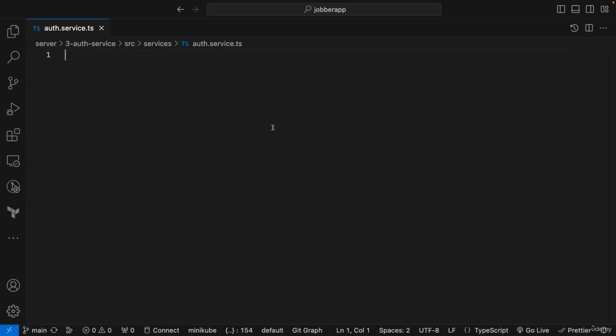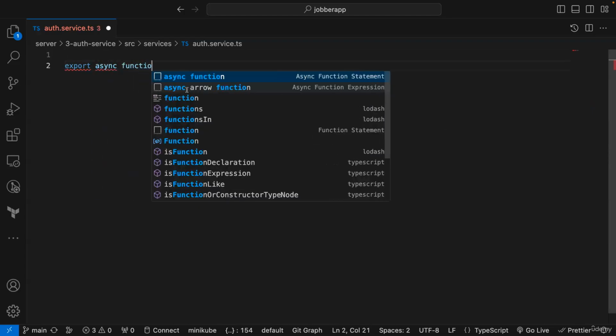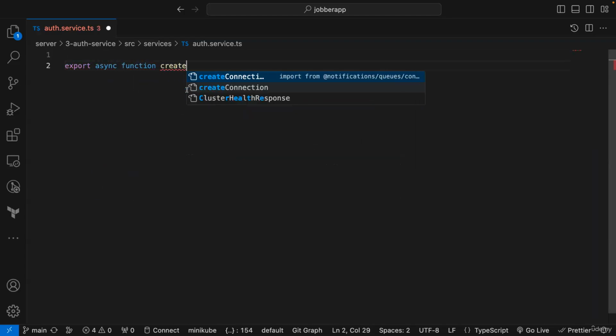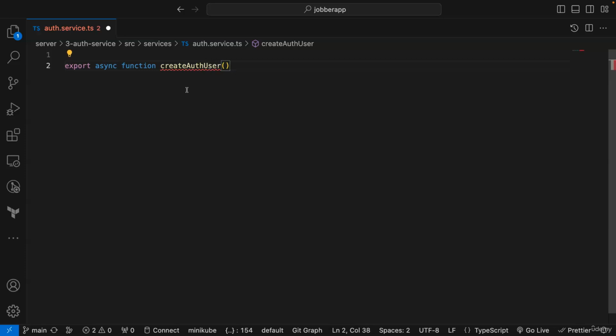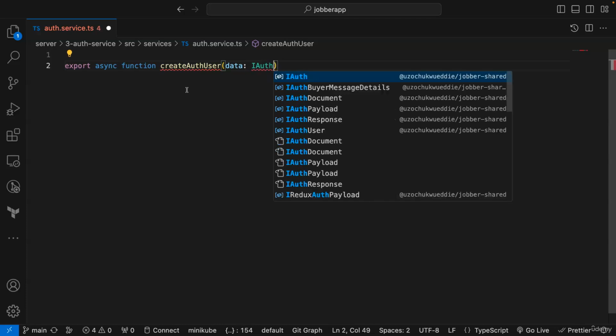We don't have anything related to the buyers right now, but we are going to create the publish method. Okay, so let's go ahead and create the first function. I'm going to export it, so export async function. I'll call this createAuthUser. Okay, this is going to take data of type IAuthDocument.